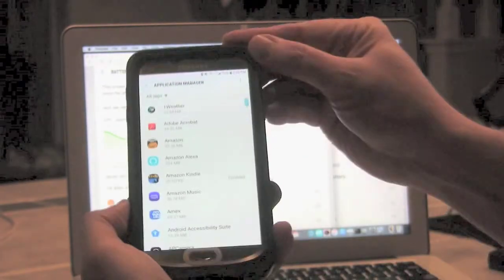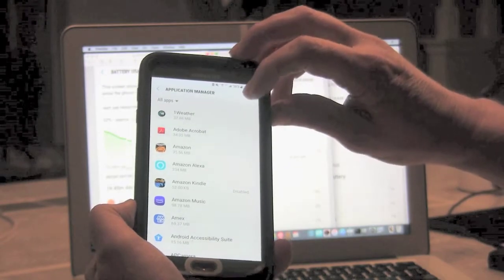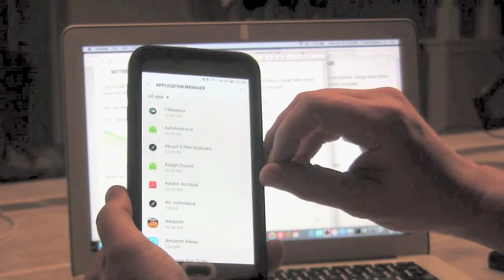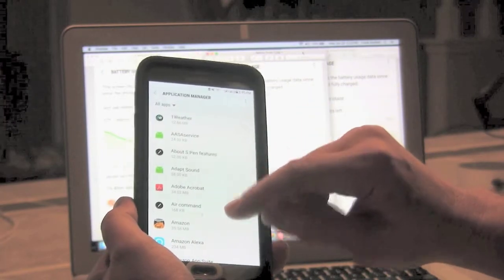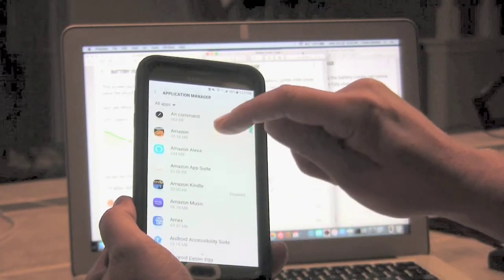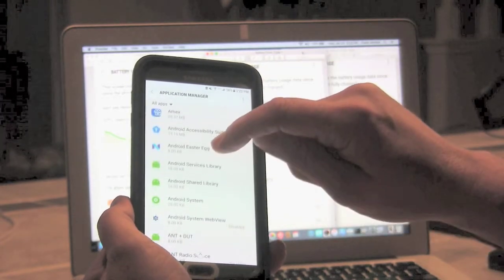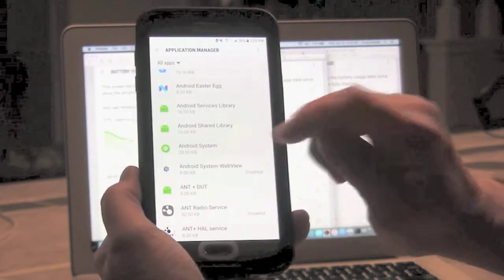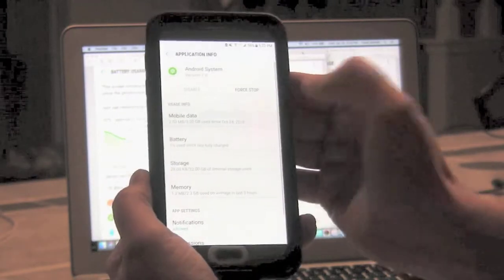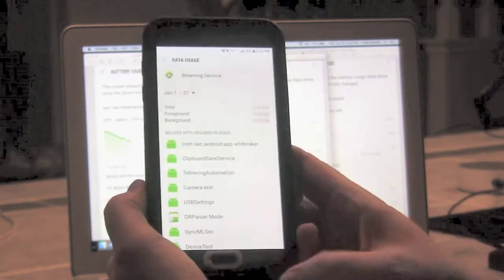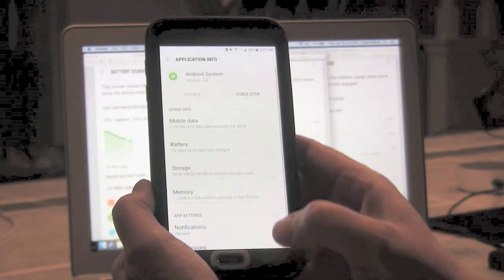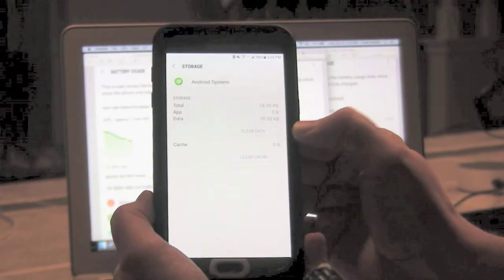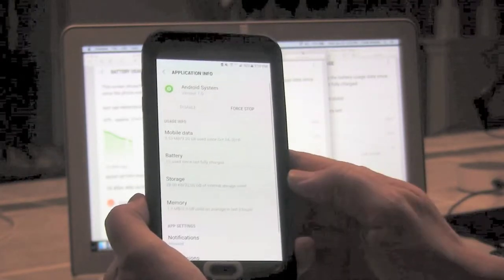Another one that you want to do is you want to come in and tap the three dots under Application Manager, show System Apps, and then you're going to go down to look for Android System right here, if you can see that one, and you want to take a look at that under your mobile data usage just to get an idea of what your usage is. And then under your storage, you can clear the cache and clear the data from there as well.